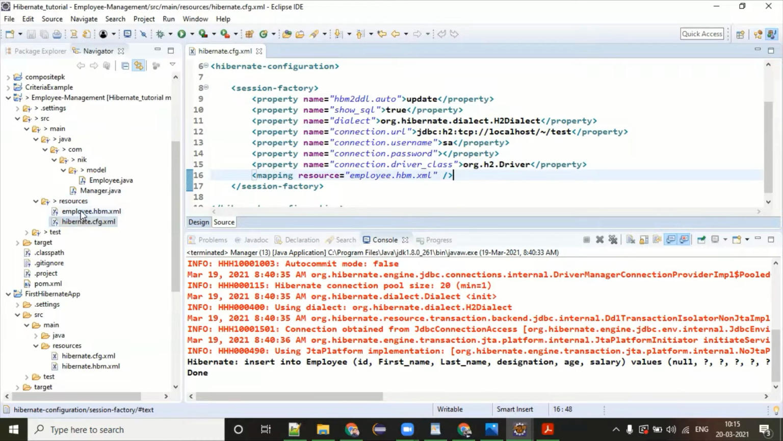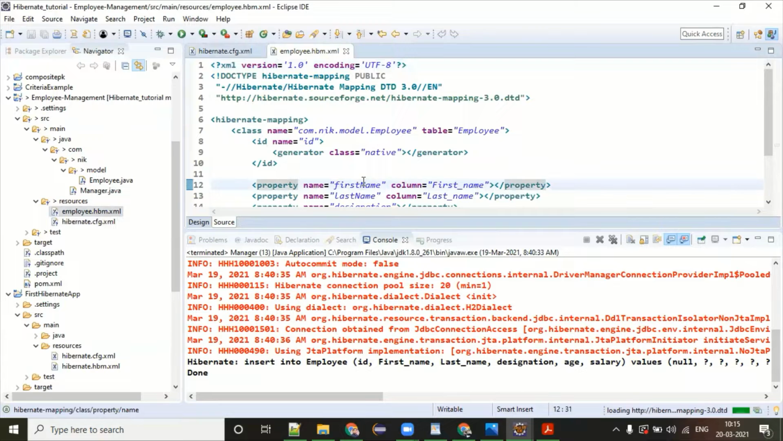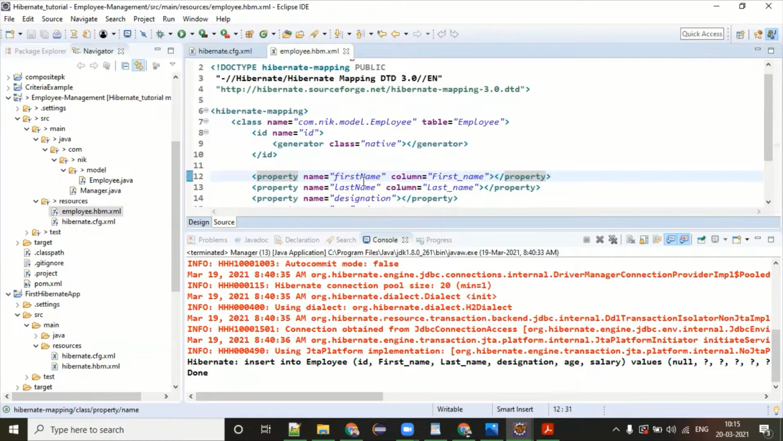Next is the mapping file. Hibernate asks for one more mapping file. This mapping file says what your class is, because internally Hibernate uses ORM, object relational mapping. So it asks you to deal with your class objects, not directly with the tables and the queries. The idea of ORM is, if you have one table, you have to define one class for that table, and that class is called a Pojo class.